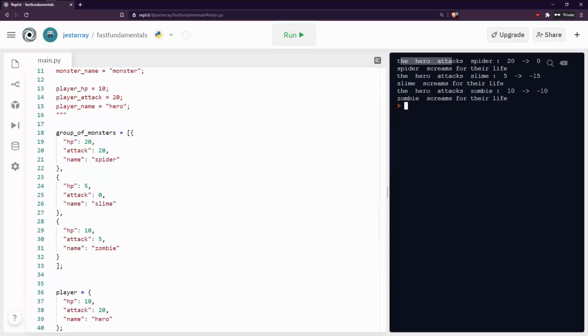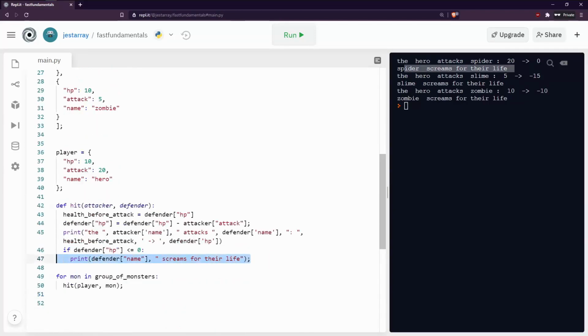So the hero attacked the spider, went from 20 health to 0. And the spider gains a fourth life, which is this if statement here. And the hero attacks the slime, 5 to negative 15, slime gains a fourth life, and the same for the zombie.